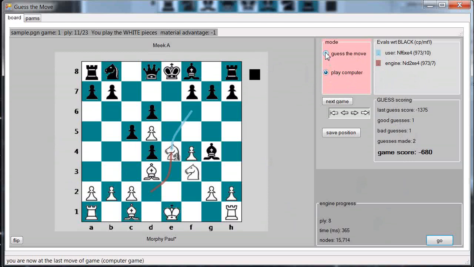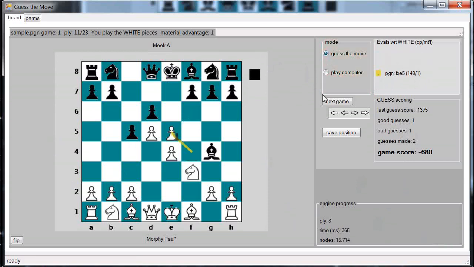Eventually you'll return to guess the move mode by pressing this button. This box goes back to its normal color. You're placed in the position of your last guess, and now we see it's black to move, so we have to advance the black position by making the move that was made in the game, by clicking on the keyboard arrow or using this arrow. And here we are set up to make another guess the move.